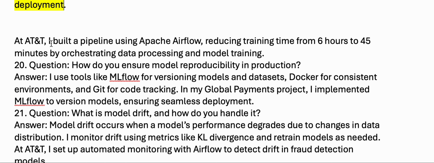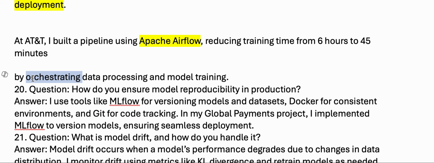At AT&T, I built a pipeline using Apache Airflow, reducing training time from 6 hours to 45 minutes by orchestrating data processing and model training.